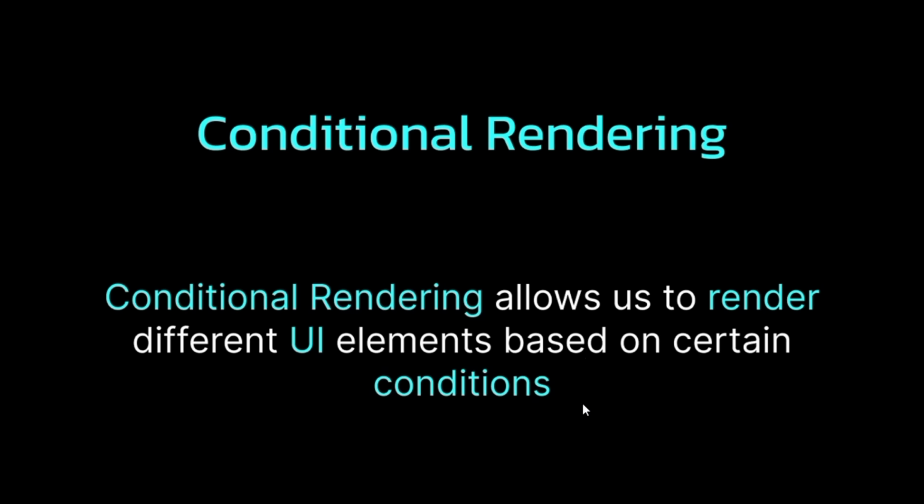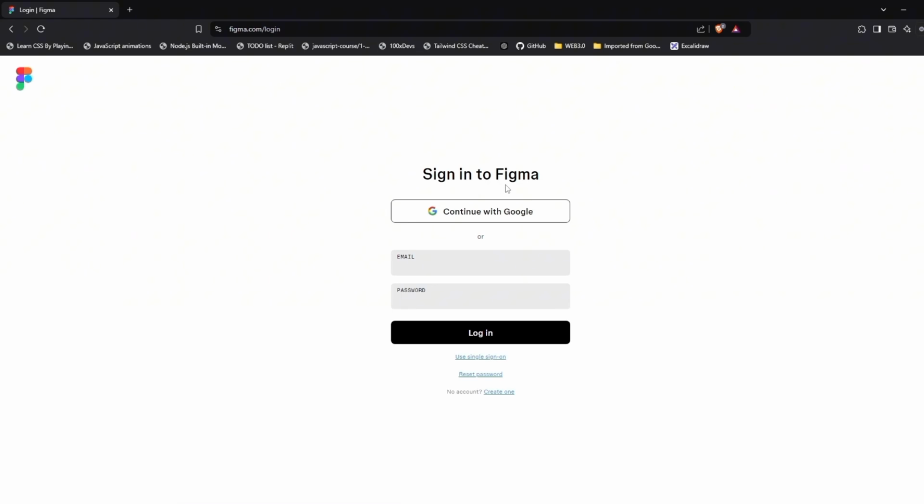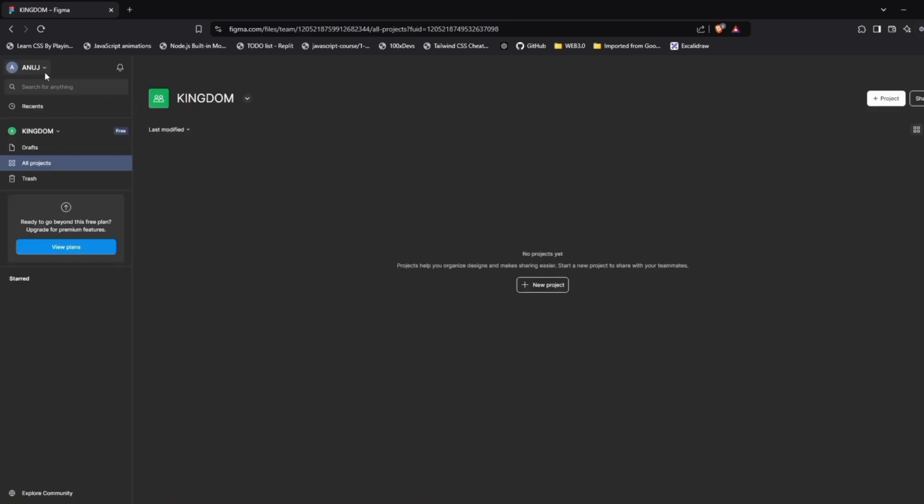So इसको हम एक example से समझते हैं. So let's open Figma website. So as we can see, we are not logged in right now. So we can see this sign up box in front of us. But if we are logged in, we cannot see this sign up box right now. And that's because of conditional rendering.